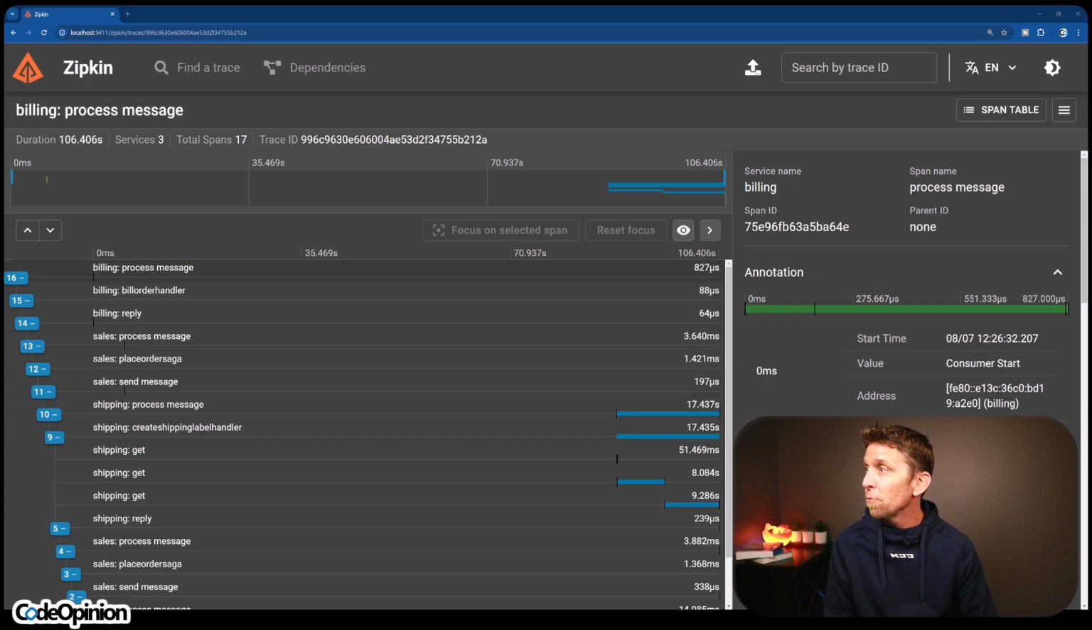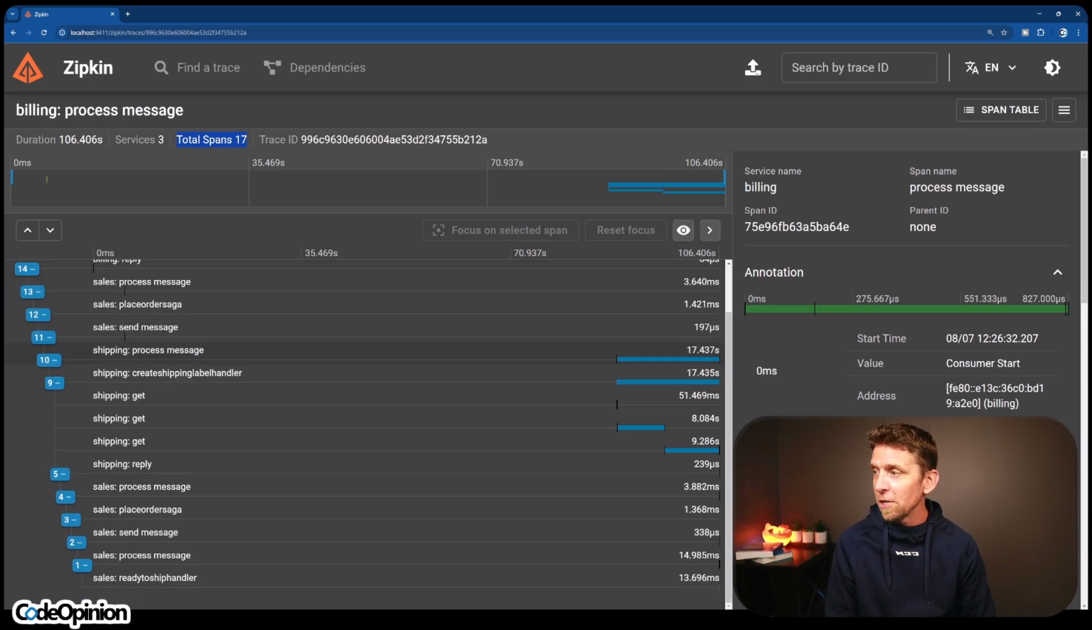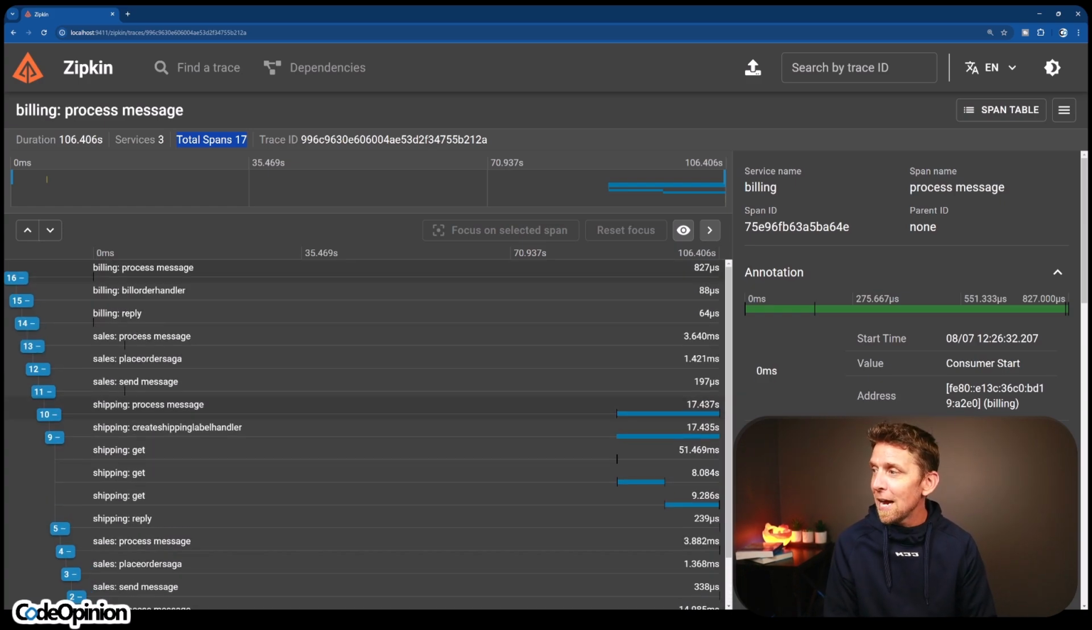So I could see that there were 3 services involved. There were 17 total spans. You can actually look, as I was illustrating before, at the entire process that occurred, everything along the way: what message was consumed, and what happened from there. You can see the entire stack trace essentially across services.